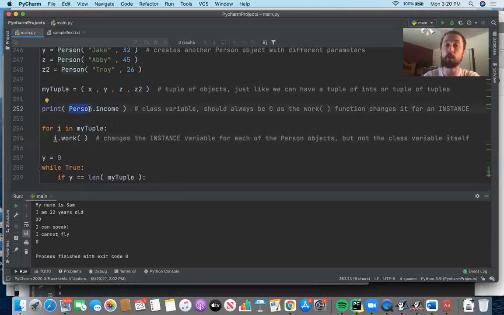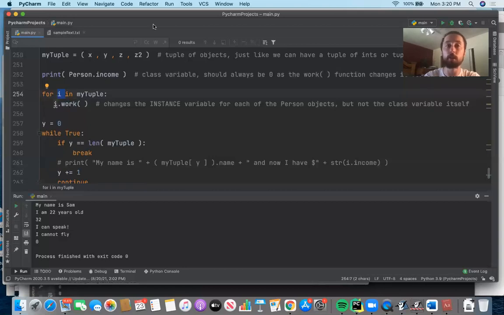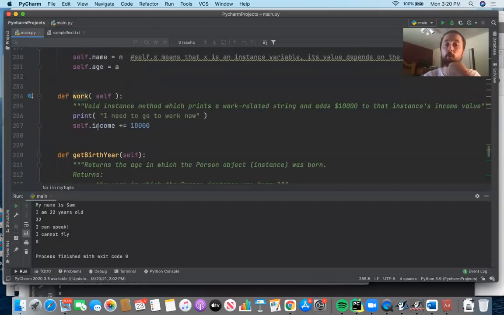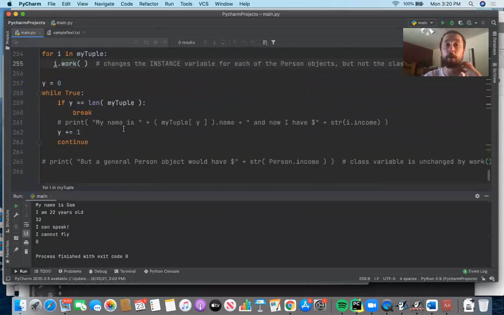So we said person.income. But if you're talking about an instance variable or an instance function, you would say i.work rather than just person.work, because i refers to an instance and work is an instance method. So all 4 of these person objects are going to go to work, and they're going to do whatever's in the work function. They're going to basically say, I need to go to work, and then the value of their particular income variable is going to go up by 10,000, right?